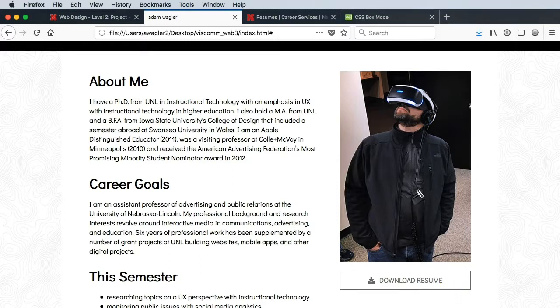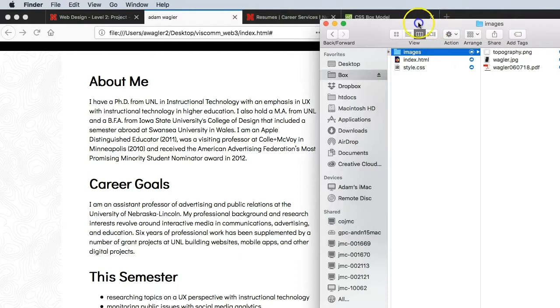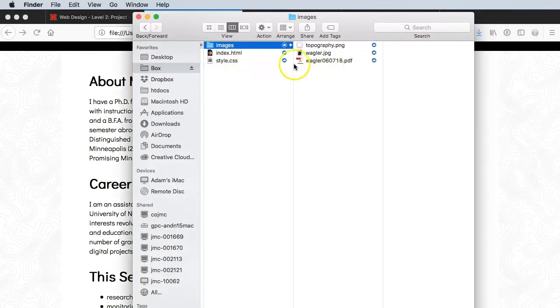Now, once you have the resume, what we do need to have happen is you need to save that PDF inside of your images folder that we've been working on. You need to save it with your last name and then a date. What I like to do when I name files with a date is the month, day, and year.